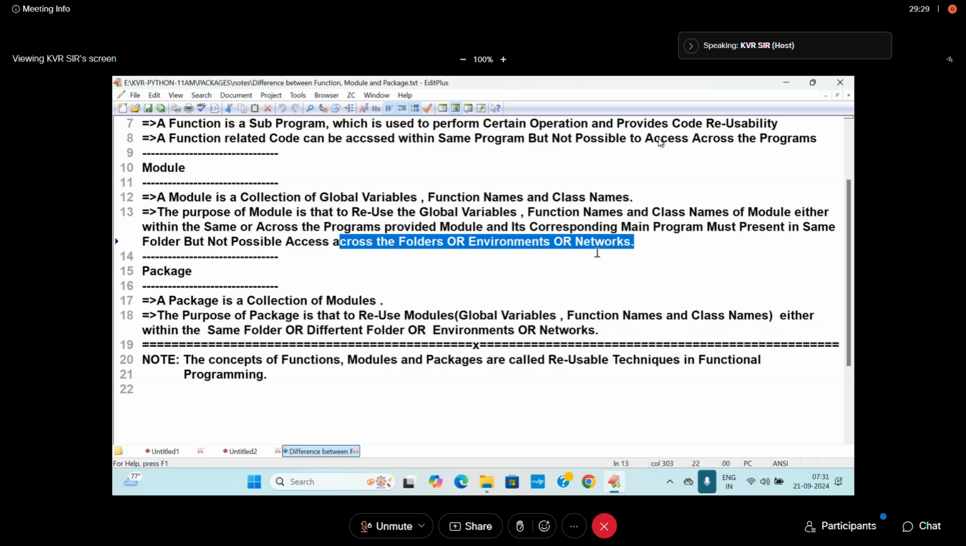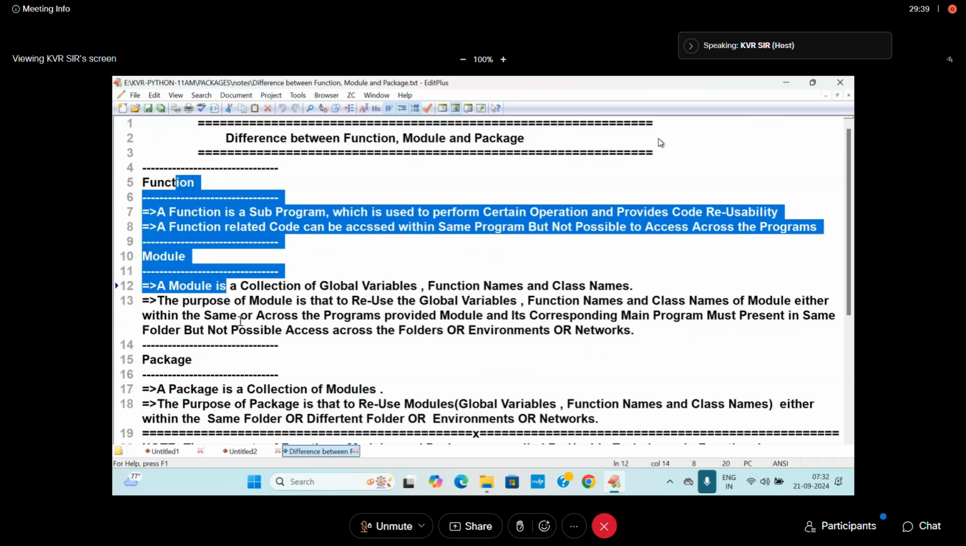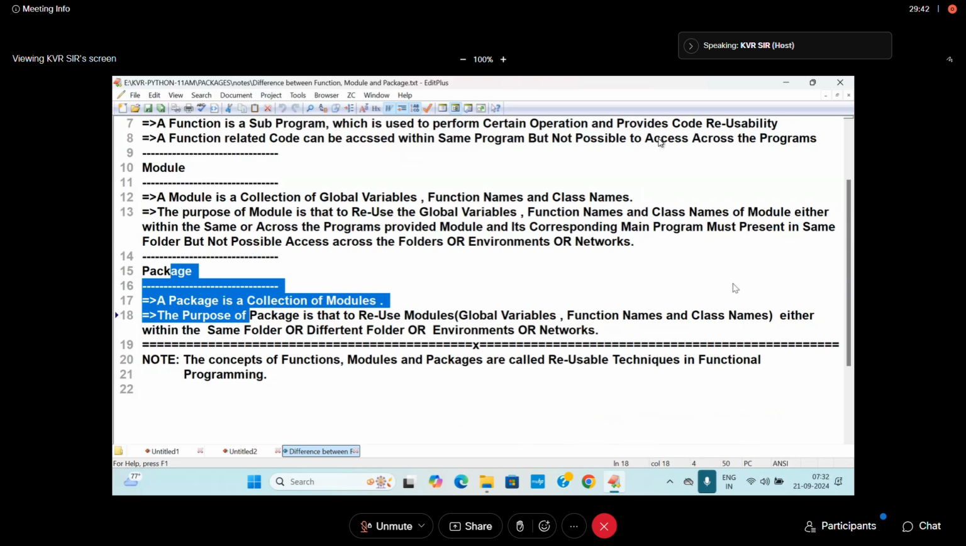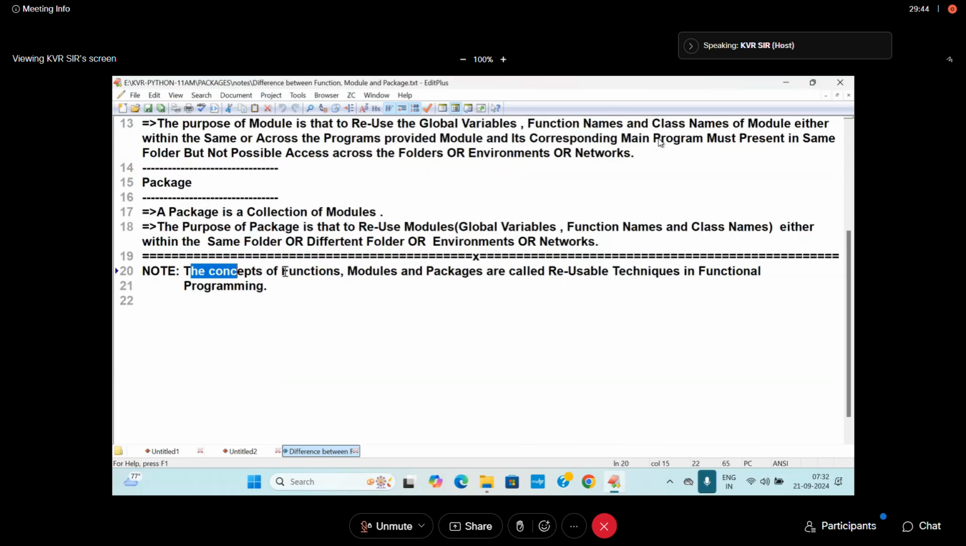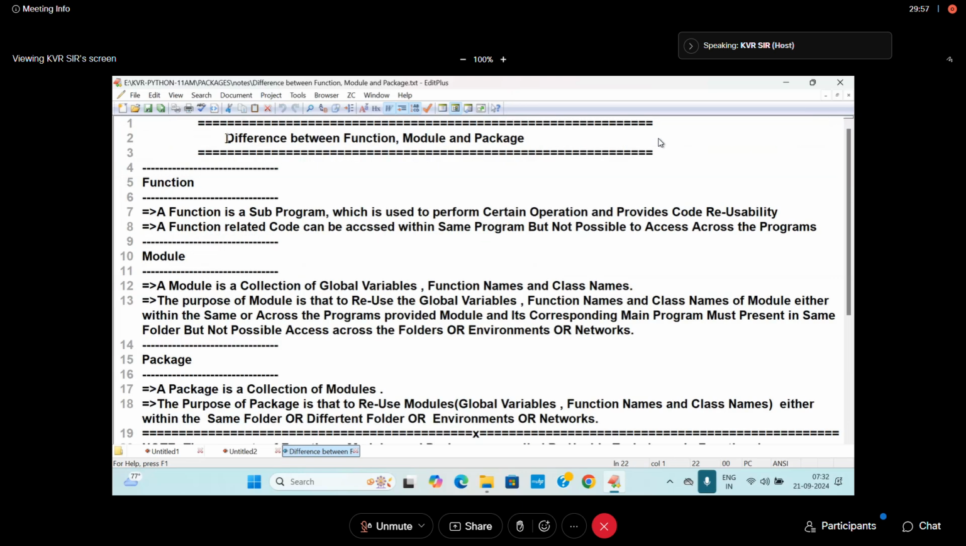or environments or networks. So now I am going to enter into the package. A package is a collection of modules. Ultimately, the functions concept, modules concept, and package concept come under the reusable techniques in functional programming. Are you following me? This is about the differences between functions, modules, and packages. Then how to create a package.